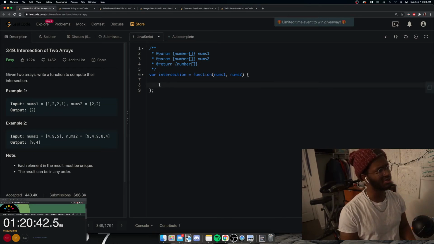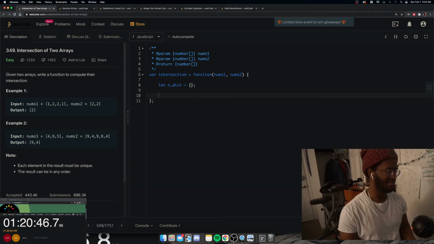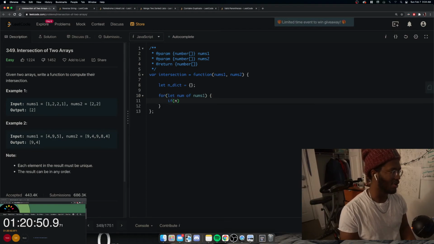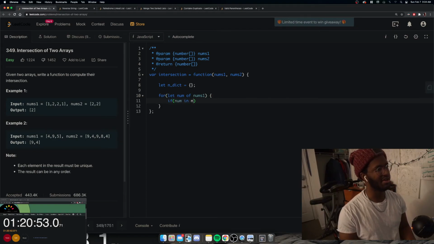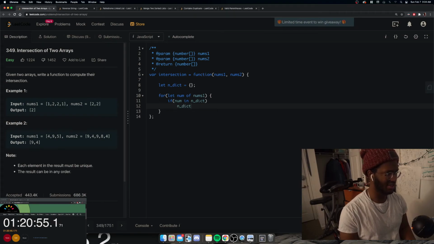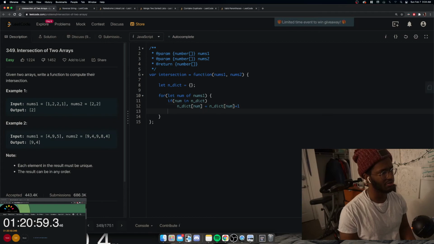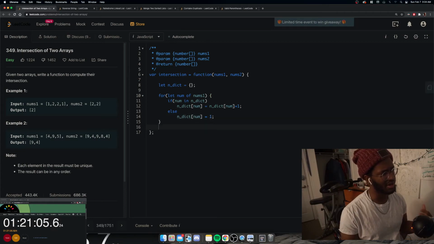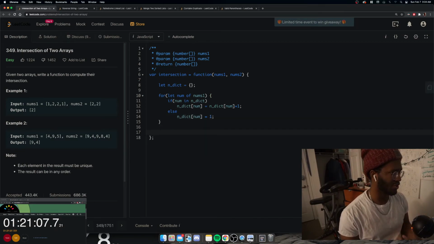To do that, we're just going to create a dictionary called ndict, equal to an empty dictionary. We're going to say for let num of nums1, if num in ndict, then we're going to say ndict sub num is equal to ndict sub num plus 1. If it doesn't exist, we're just going to say ndict sub num is equal to 1. So we're creating a linear mapping here of numbers to occurrences.